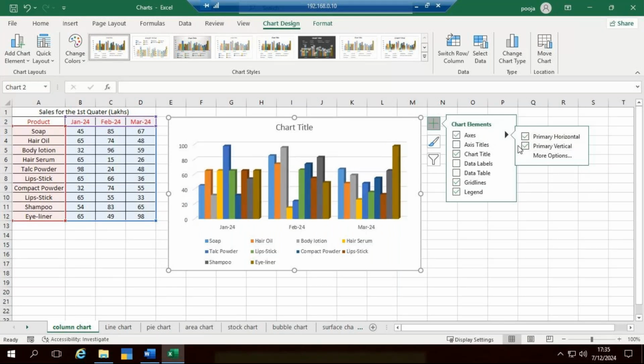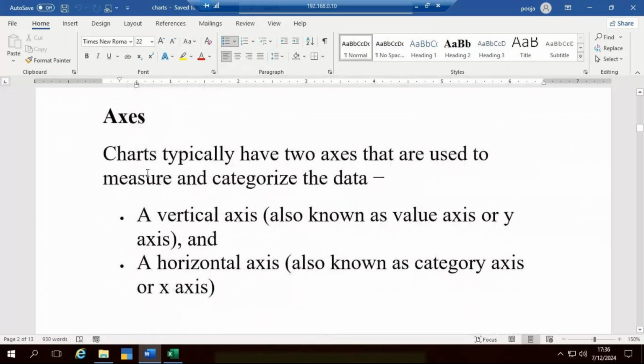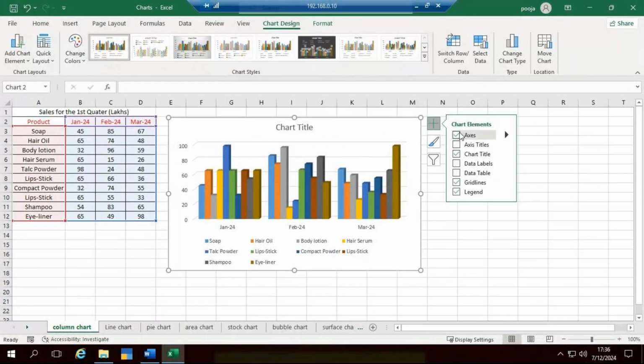Any doubt regarding the axis, the first point? No, ma'am. You can see here, what is an axis? Charts typically have two axes that are used to measure and categorize the data. A vertical axis, also known as a value axis or y-axis, and the horizontal we call the x-axis. After that, I'll go for the axis title.